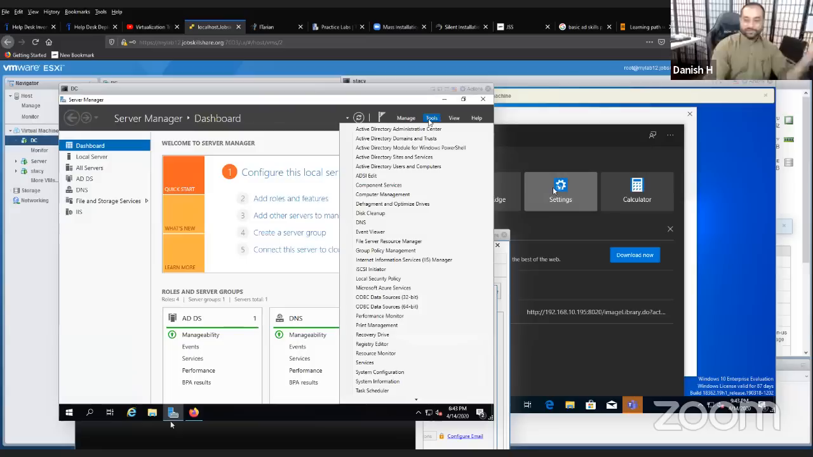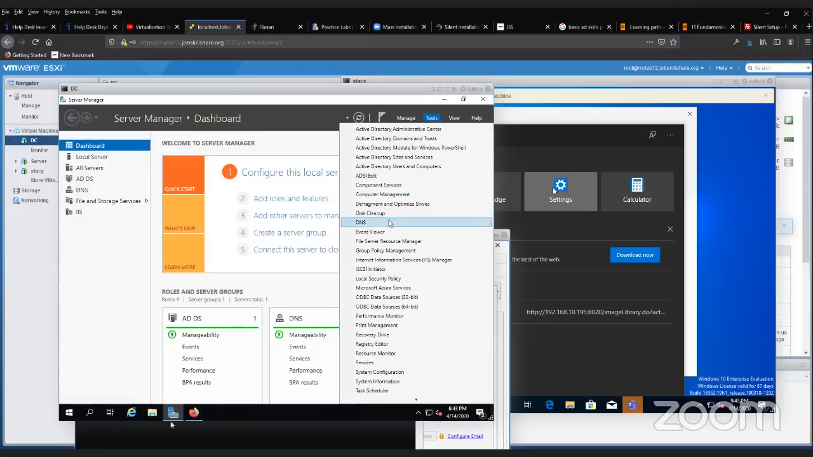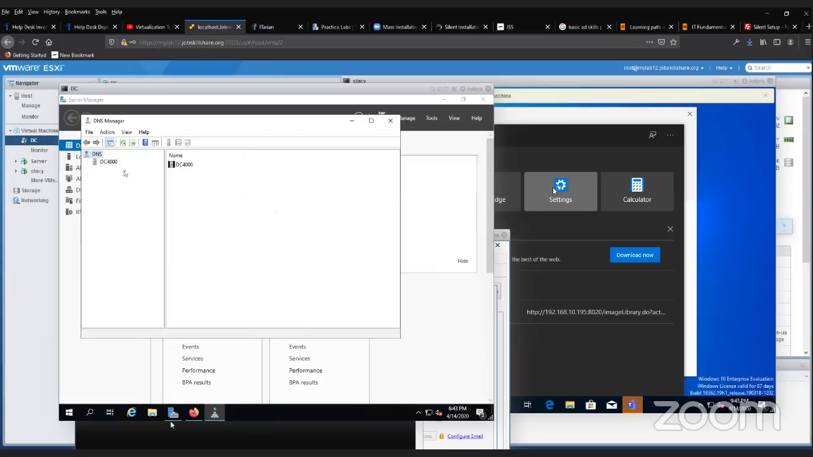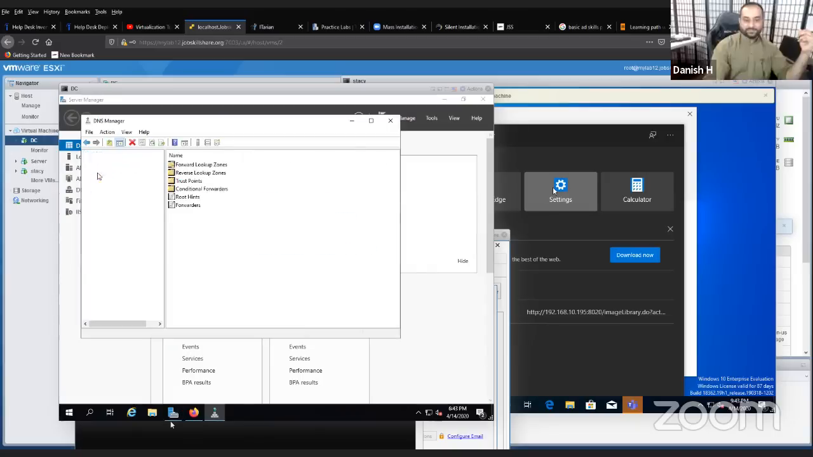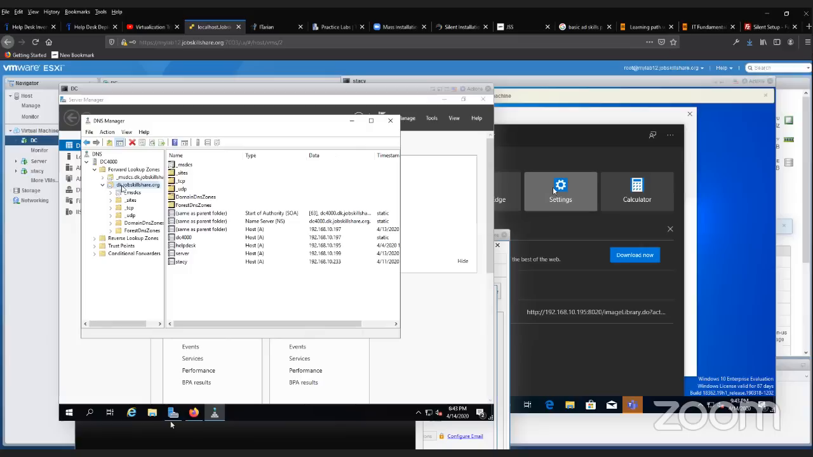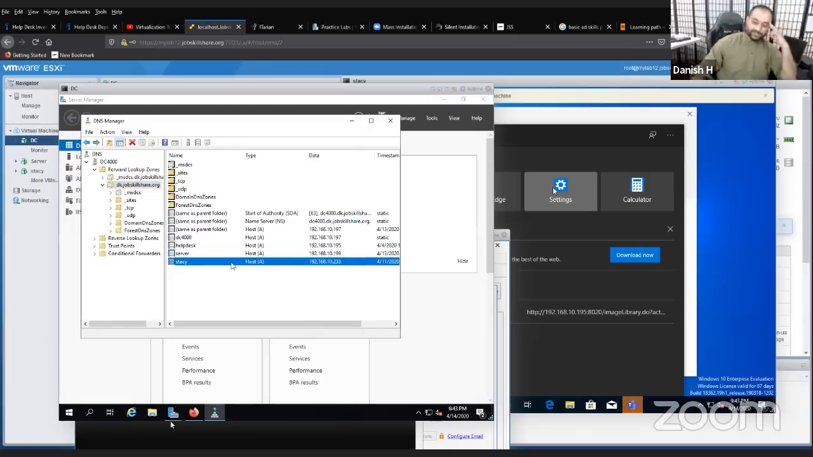Come on, the live members, you already know this stuff. So tools. You go where? Tools, DNS. You go to Tools, DNS, and then we open the DNS. Where do we go here? The forward lookup zone. Okay. Go down to your TCP. Is the record in there? There.